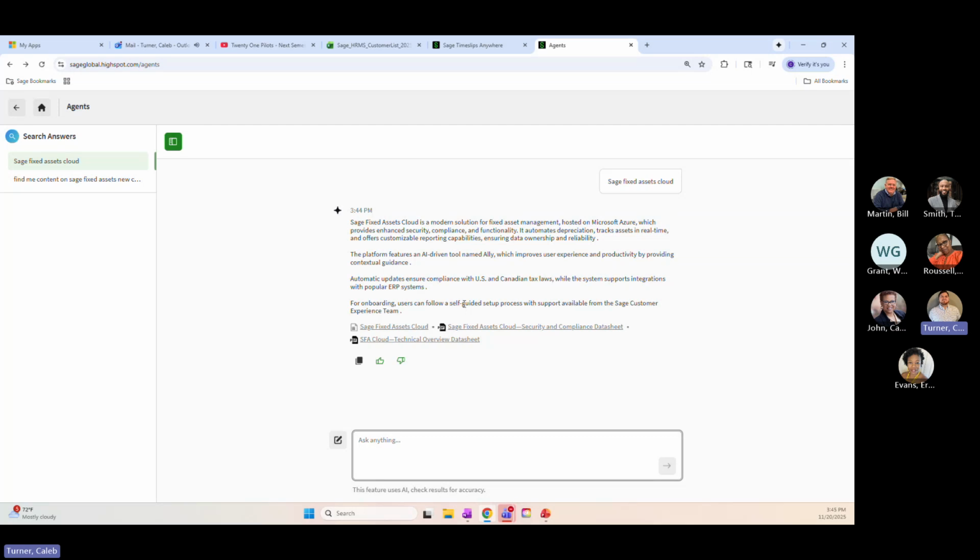So if it's for fixed assets, go there. If it's for time slips, go somewhere else. You want to go to that section because we do have more documents. It's just pulling up maybe the most relevant ones that it thinks from its mind, but that doesn't mean there's not more. So great for kind of an entry level, but if you really want to dig deep, there is more content. Yeah, absolutely.